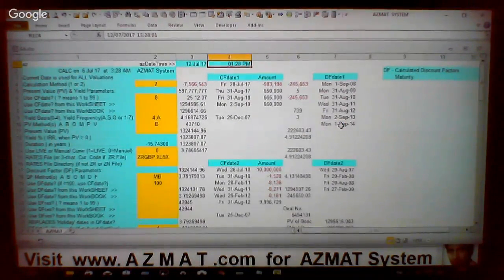So we will now close this particular session. We've just gone over 1.5 hours, which will probably be, I think, an appropriate time to stop now, and we'll continue with this session of tutorials for AZMAT System. So I'm going to stop it now.